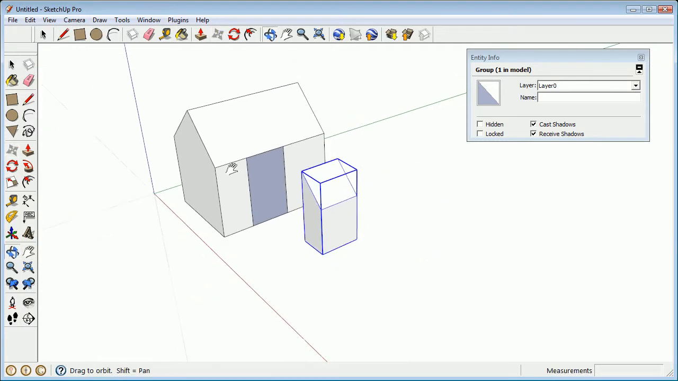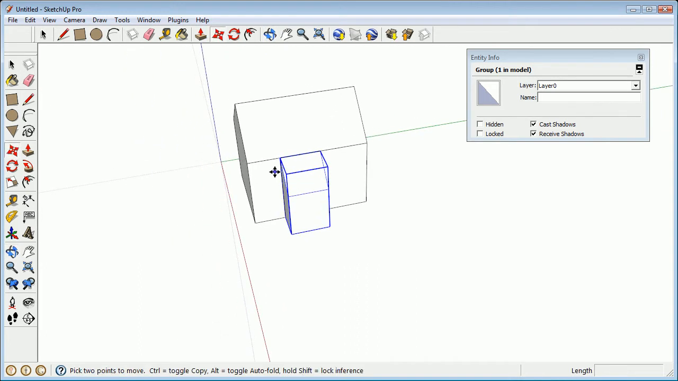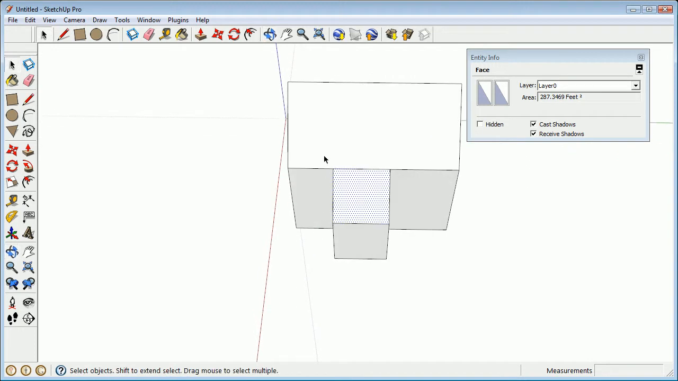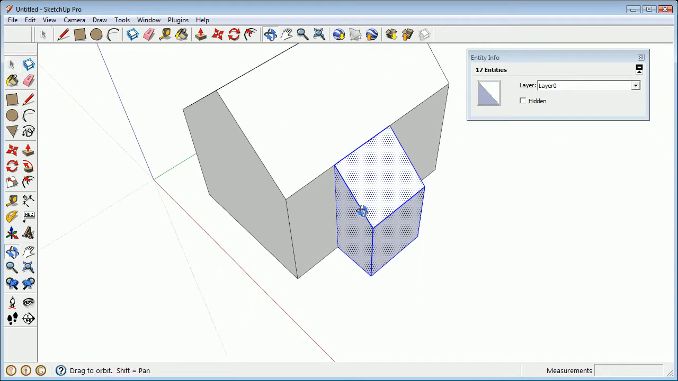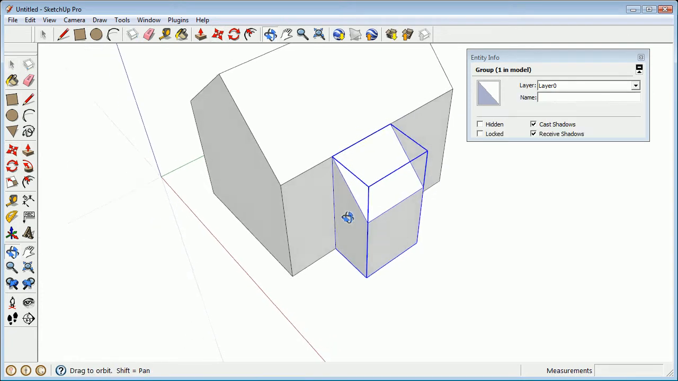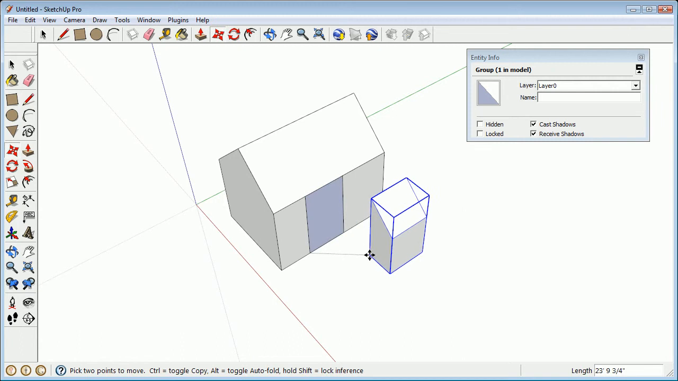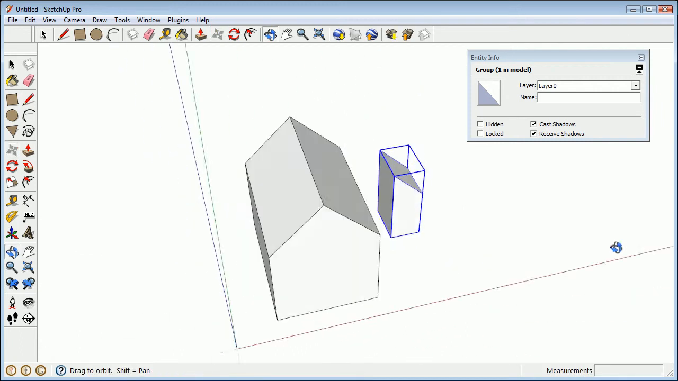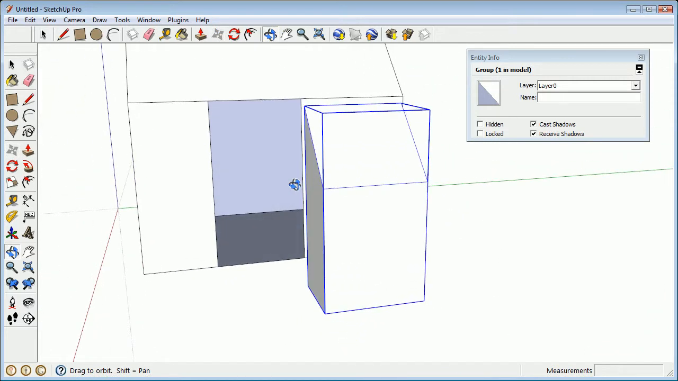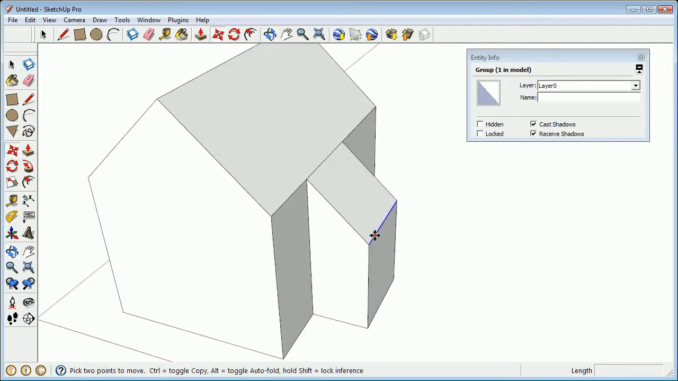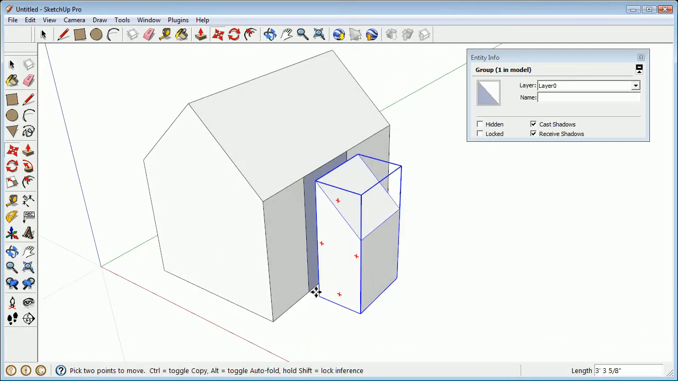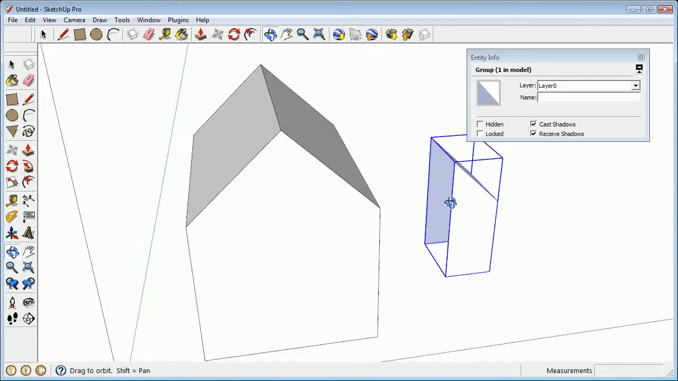One thing you might want to notice when you're making a component, hit back a couple times, is that if you draw the bounding box including the surface that connects them, and you make it a group, then it takes that surface with it. If you select it without that surface, it will remain with the house.